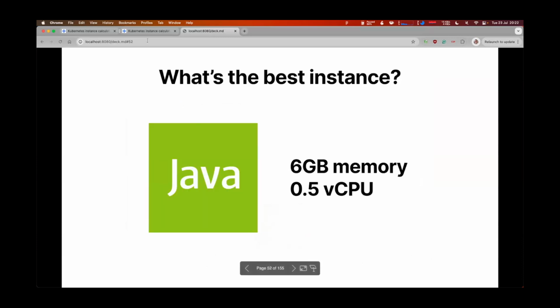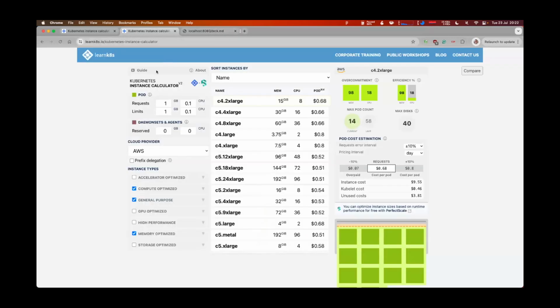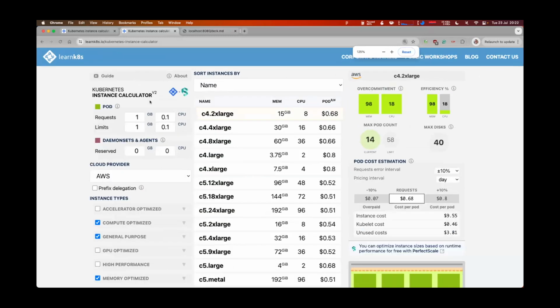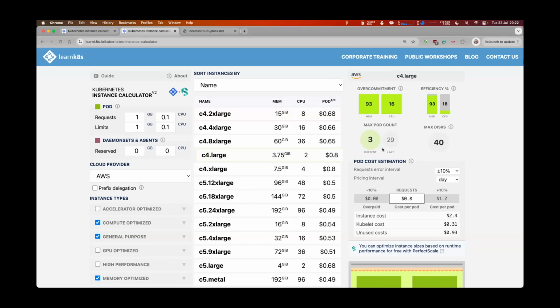Let's have a look. So this is the calculator. I'm going to zoom in a bit. And this calculator is divided in 4 blocks. The first block is where I input the request and limits. And there is a block for the cloud provider where I can drill down on different types of instances. And there is a list of instances I can consider. And then for each instance that I select, it's going to give me some extra information about that particular instance.